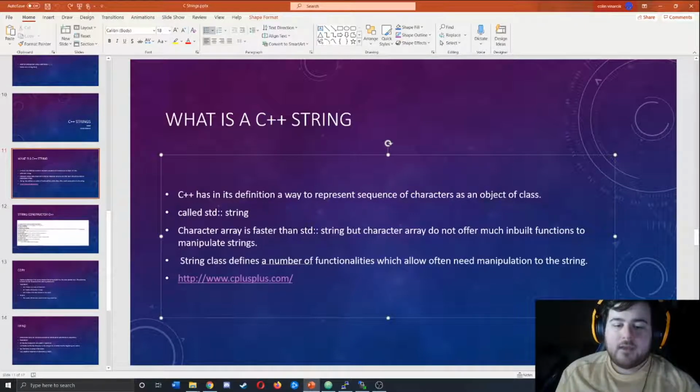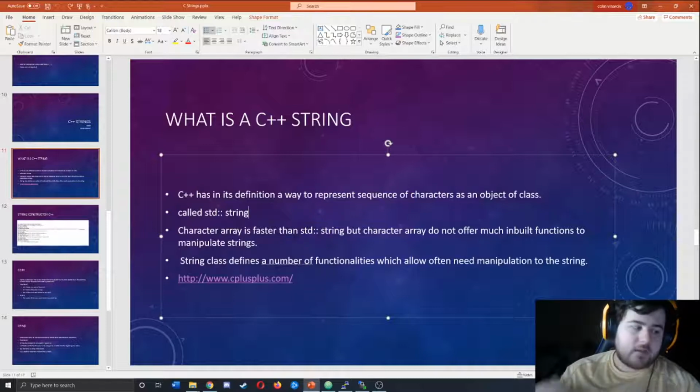A character array is faster than a normal std string. So that's something to think about: a normal char array, something that's just normal in C, is a lot faster than a C++ string. But a C++ string has a lot more built-in functionality that you may want to use instead of that faster char array. So if you're looking for speed, stick with that C string, that C char array. But if you're looking for more functionality, more methods, a C++ string is definitely the way to go.